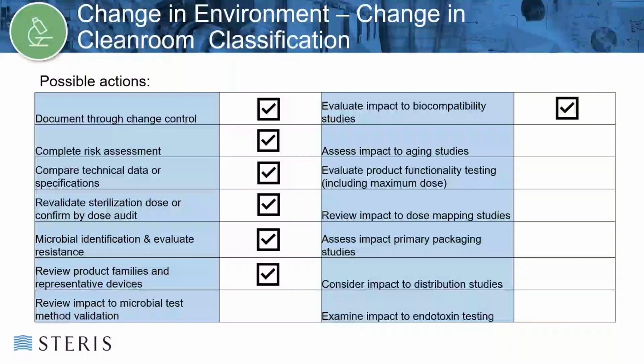The change should be documented through a formal change control. A risk assessment, again, could be useful to document the impact of change. Review of classification of the cleanroom and associated particulate and biological environmental data could be useful in understanding the impact to product associated with the change.